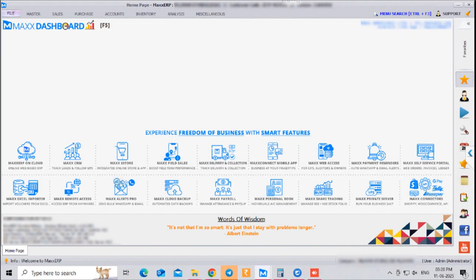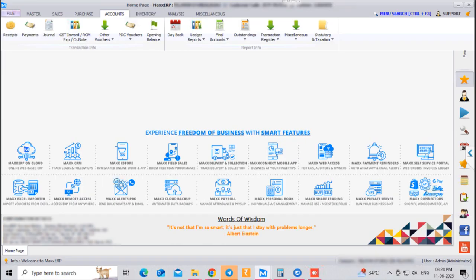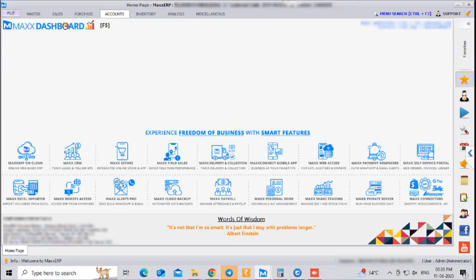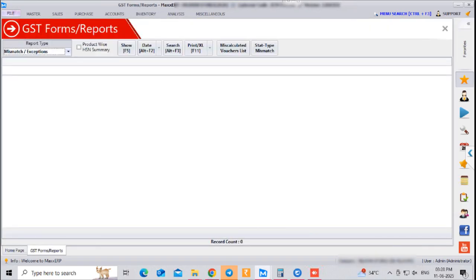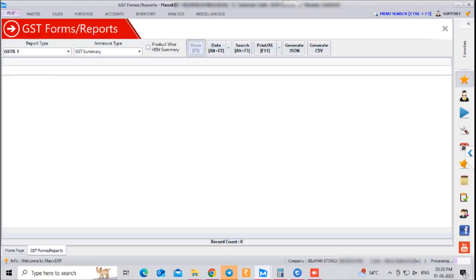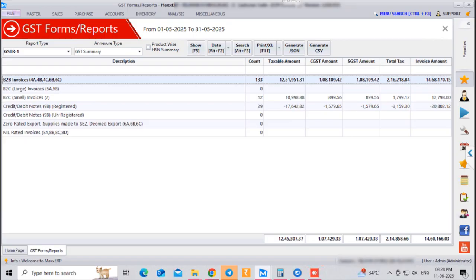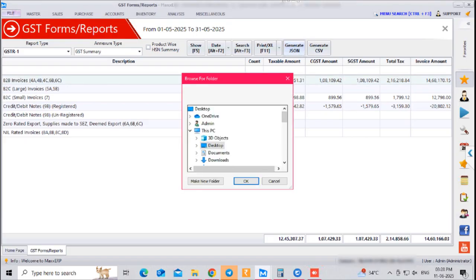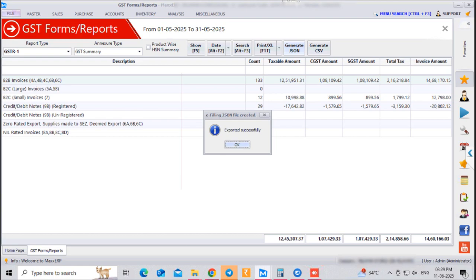Hello everyone. In today's session, we are going to see how we can do GSTR-1 filing through MaxxERP software. For that, first we'll go to Accounts, Statutory and Taxation, GST Forms Reports, and in the report type, we are going to select GSTR-1 and click on Show. So here we can see the summary. Next we have to click on Generate JSON, select the directory path and export it.